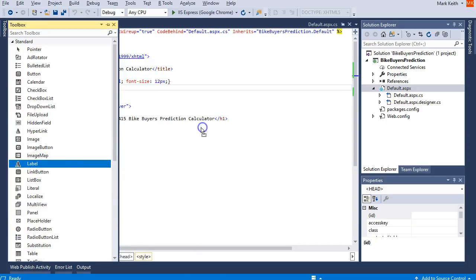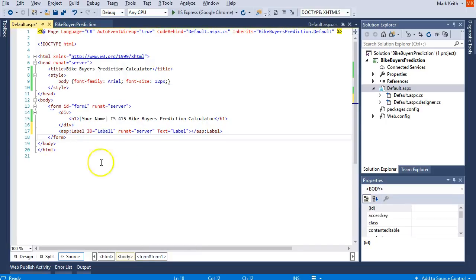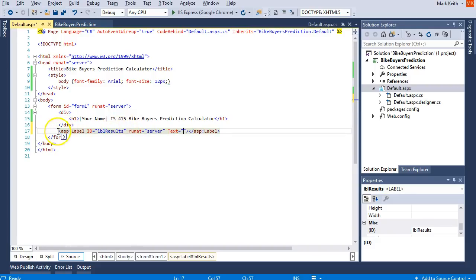Notice it doesn't look like a normal HTML tag. It's an asp:label. Let's call this label ID, label results. Text is going to be blank for now. It's a control on the server, it looks like this, but once it gets processed, this is going to turn into a span tag. So actually, no, let me put some text back in here. This is where the results will go.